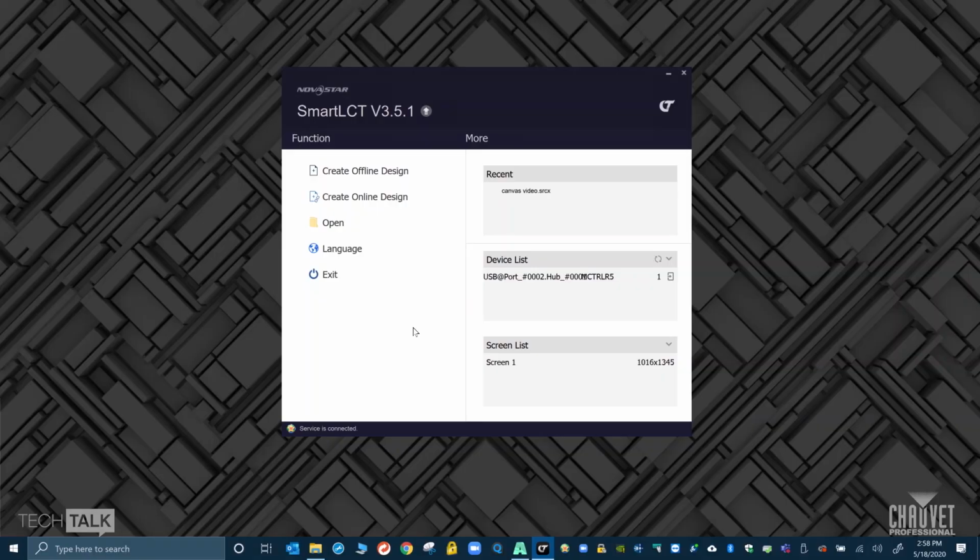On today's Tech Talk, we're going to be covering two key topics: dynamic video wall mapping and image processing for larger canvas sizes. Let's get going. For this video, we're using the Smart LCT software.